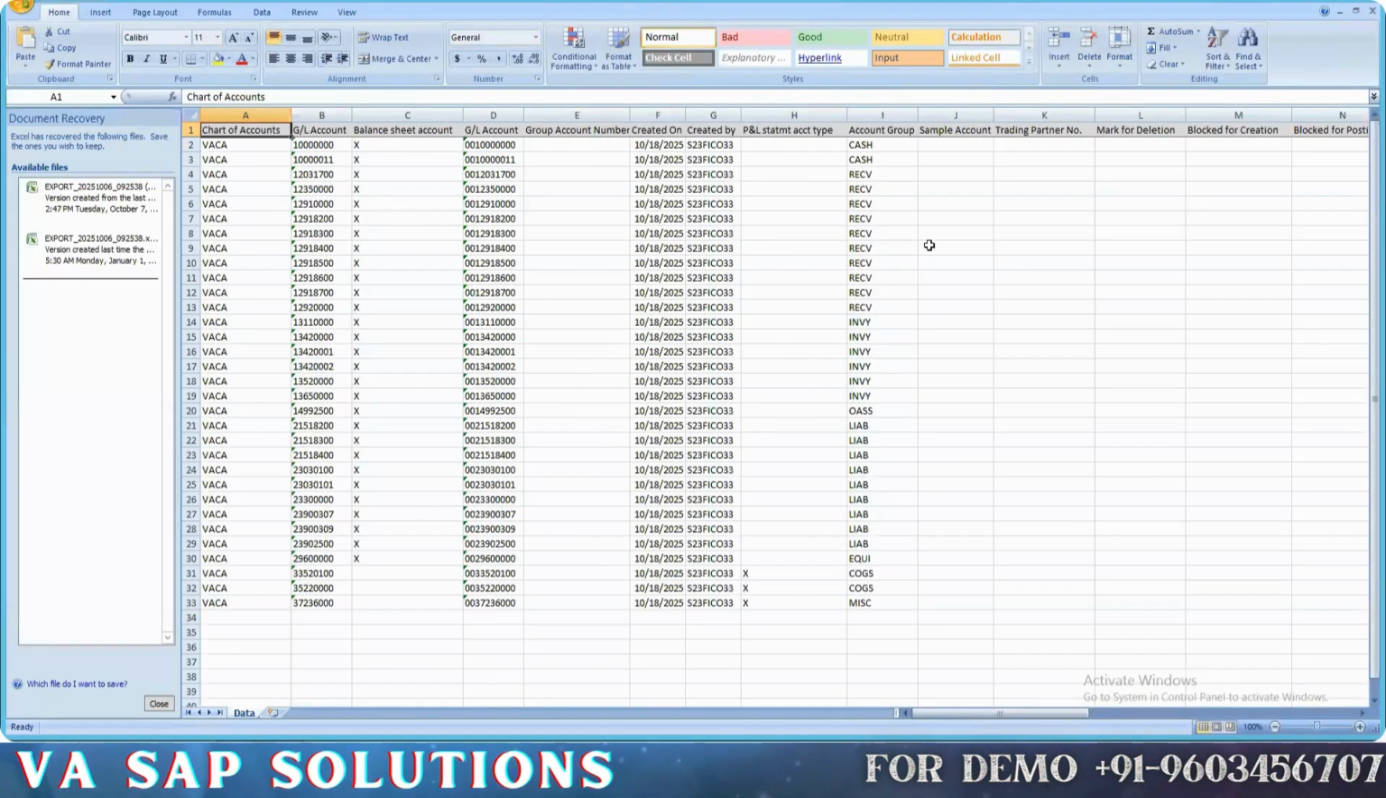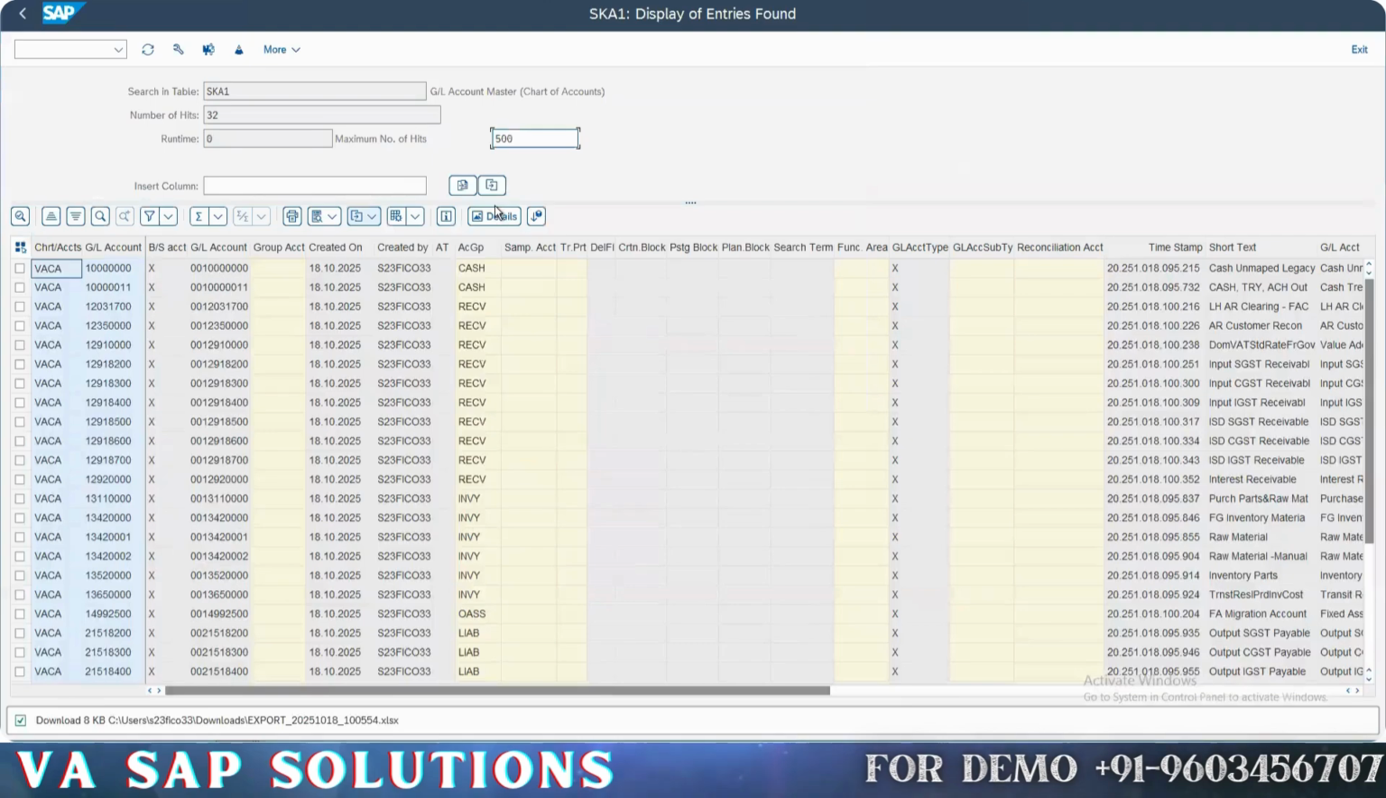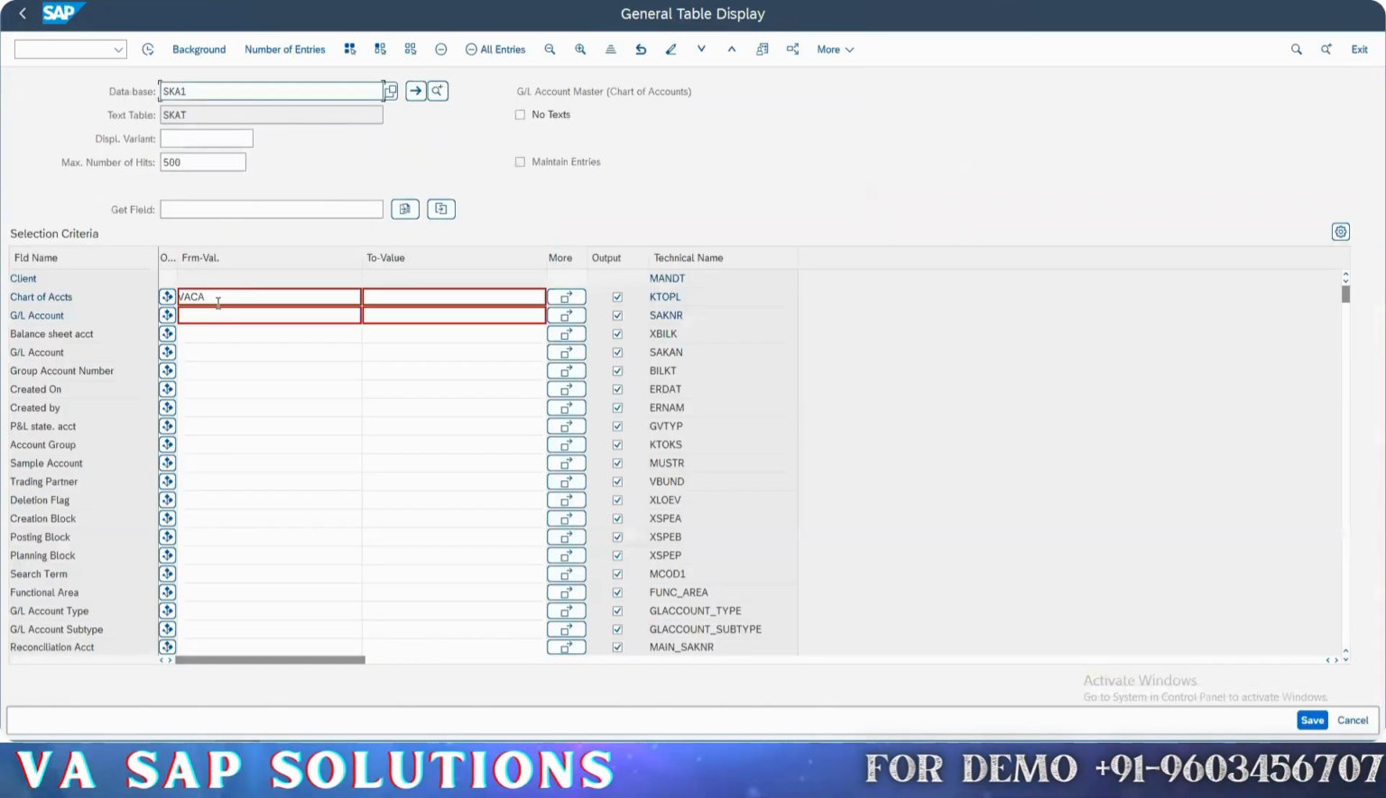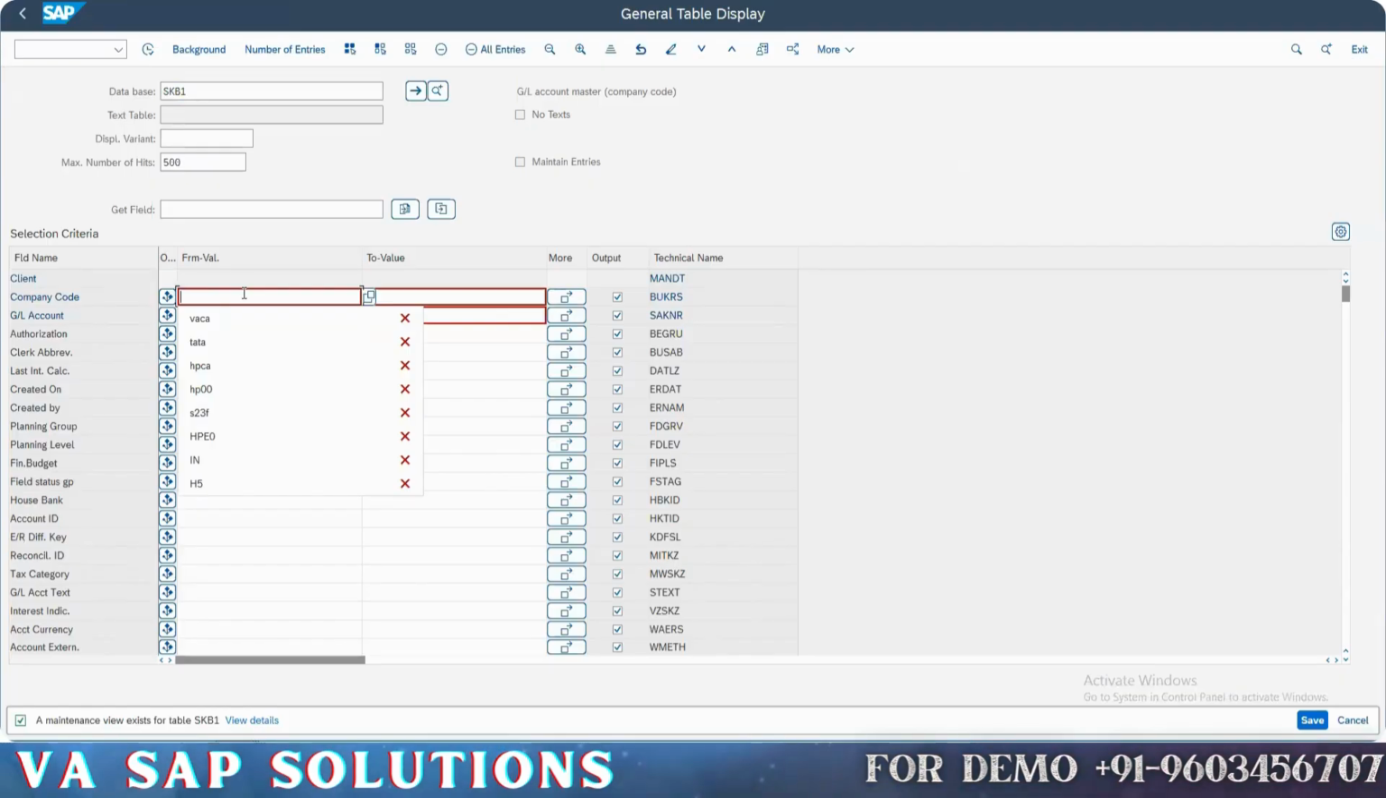Actually what is happening is we'll create in two different ways. Now we are able to see only chart of account level information. Now we need to go for company code level information, SKB1. Here you can see that based on company code, you can check the data.